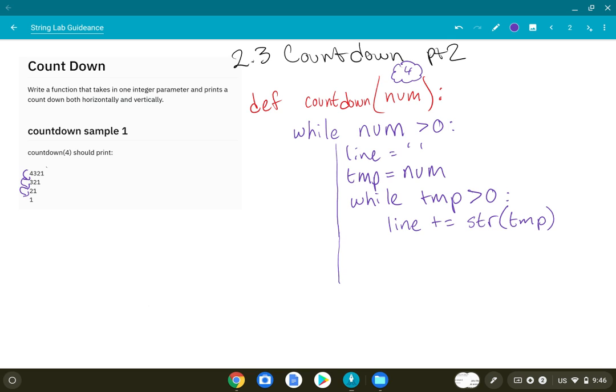Okay, now after I've concatenated onto line, I'm now going to take one away from temp. We call that decrementing it. Kind of like incrementing, but incrementing goes up, decrementing goes down. So we decrease temp by 1, and then this loop is going to go back up and go back up and go back up. And at the end of that loop, as soon as temp becomes 0, I know that I've finished the first line.